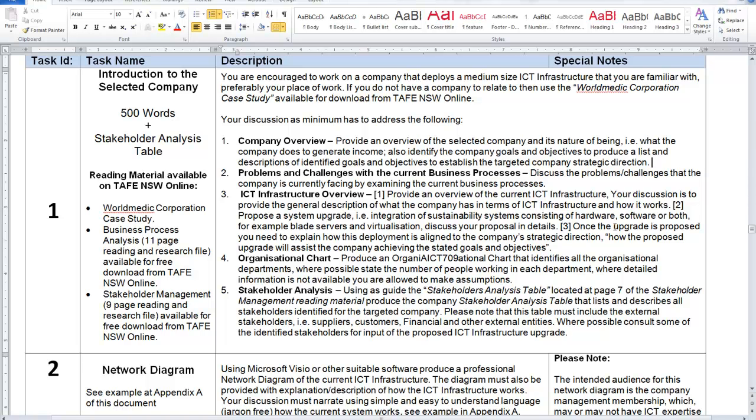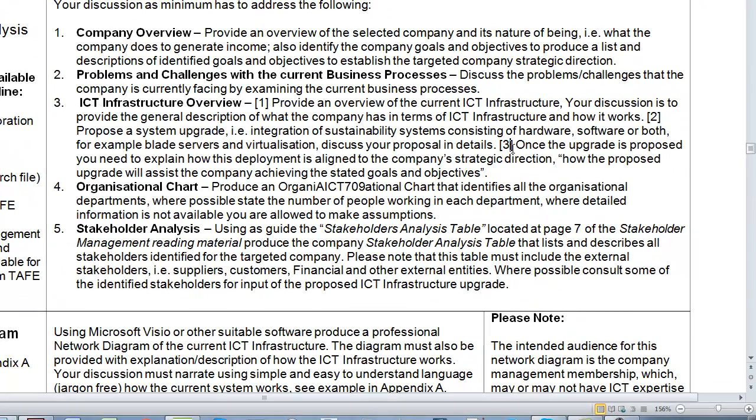project their image as a green company, a company that cares for the environment. At the moment, for example, they are using a lot of electricity, and therefore their carbon footprint is very high. So the strategic direction would imply the reduction of CO2 emissions, and thus reducing the carbon footprint. So in point number 3 here, once your upgrade has been proposed, you need to explain how this deployment, if you want to deploy virtualization, that's fine, but how will this deployment be aligned with the company's strategic direction. So you need to tie in these points here.